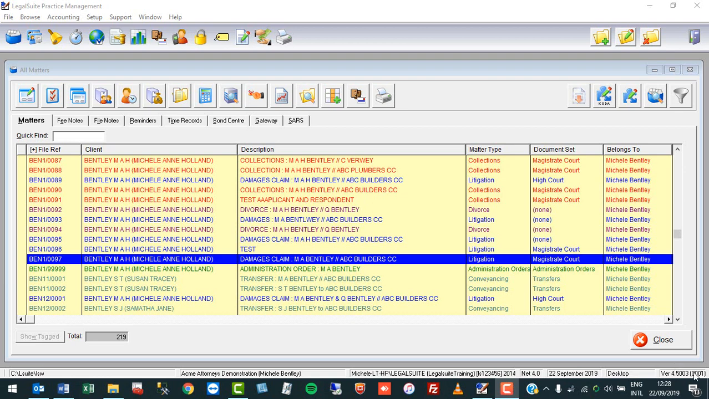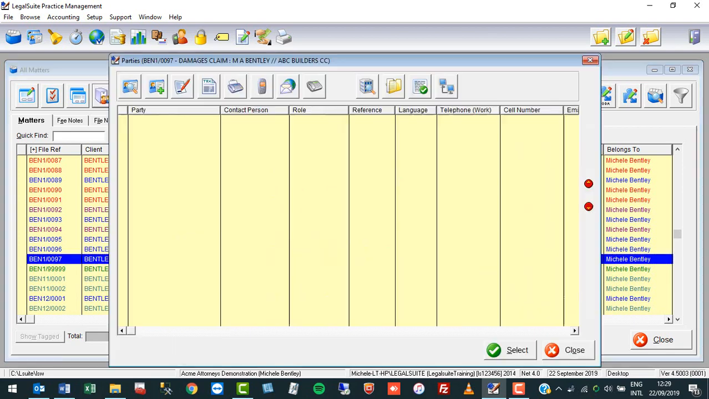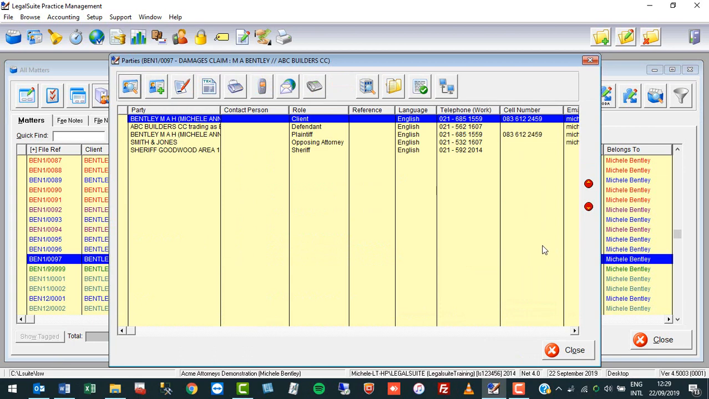Okay. So standing on my matter, I am now going to click on the parties to the matter icon. It is the 4th row along from the left on the 2nd row of icons. Alternatively, you can press the F4 key on your keyboard. Okie doke, so this little icon over here is the blank Proforma account. Now, please note that this is a blank Proforma account.